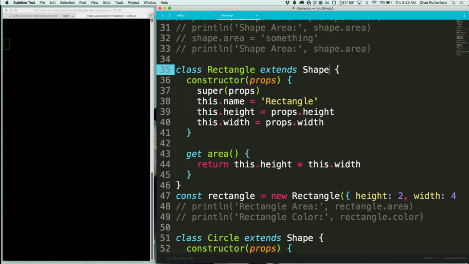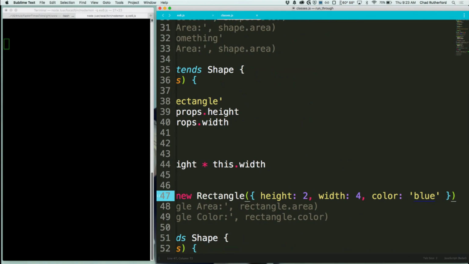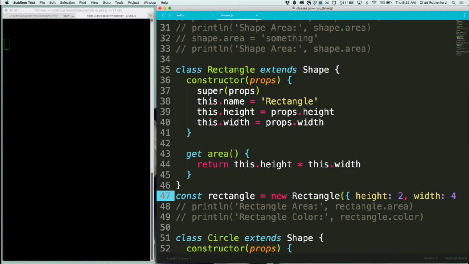So on line 35, you see that we're creating a subclass of shape that's going to extend the superclass of shape onto rectangle. So we've asked for new properties on our constructor, right? We're asking for a width and a height because we need that in order to make our rectangle work. And then we've only added a new function to rectangle, get area.